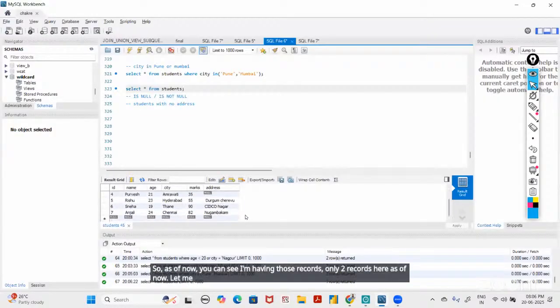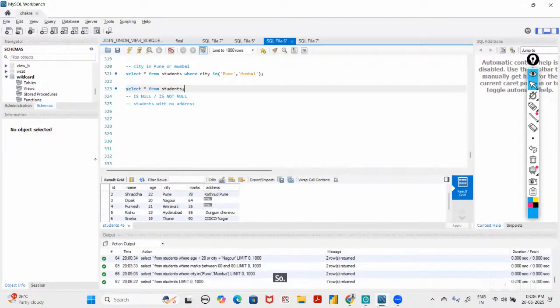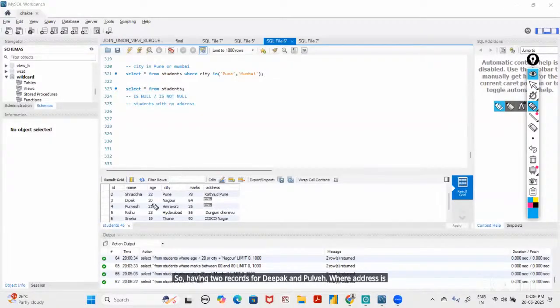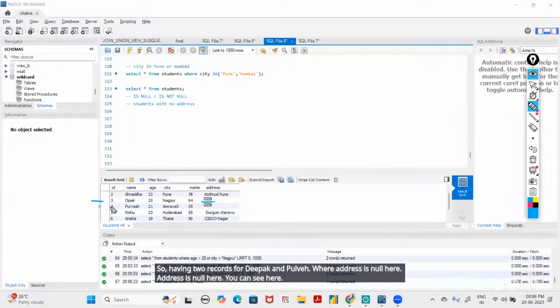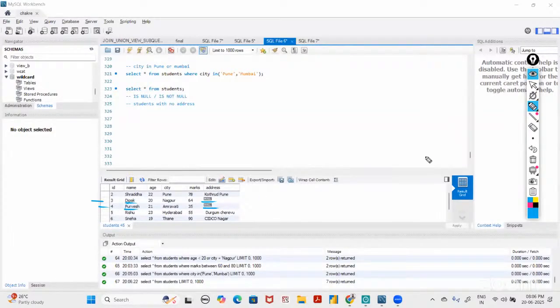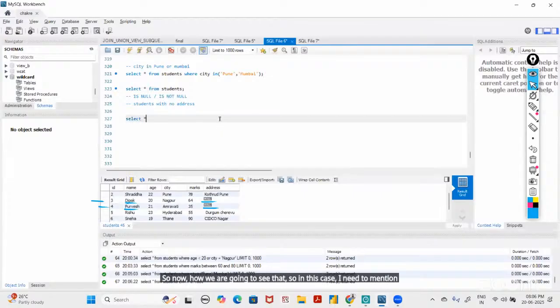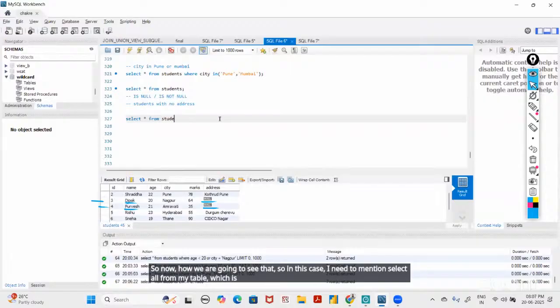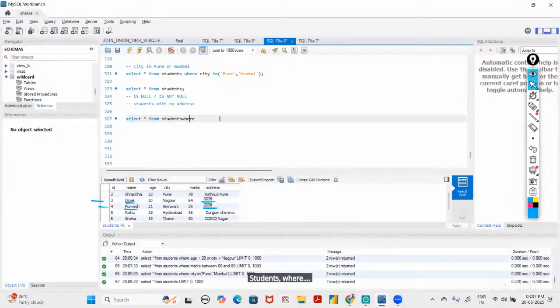So as of now, you can see I'm having only 2 records where address is null, for Deepak and Purvesh. I just want to see those records. So how are we going to see that? In this case, I need to mention select all from my table, which is nothing but students, where address is null.